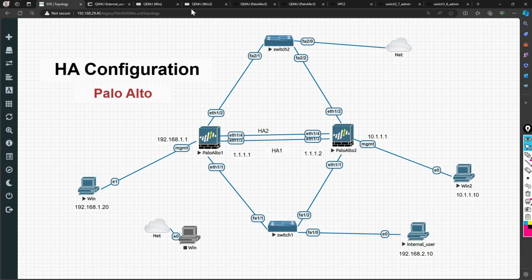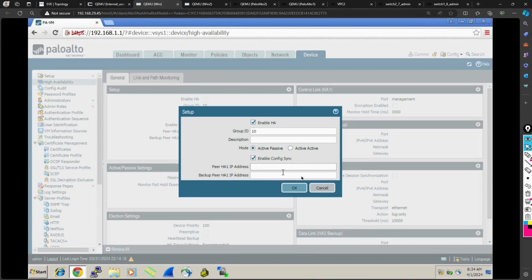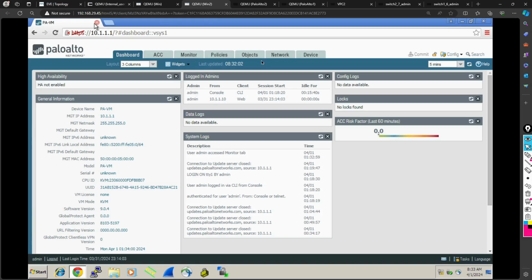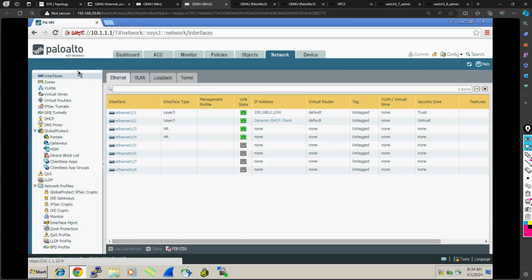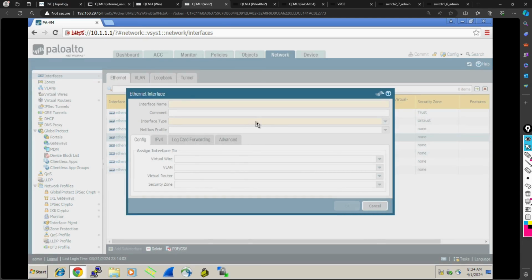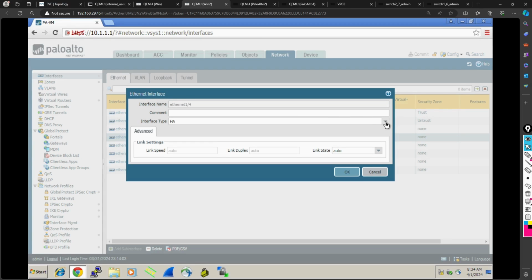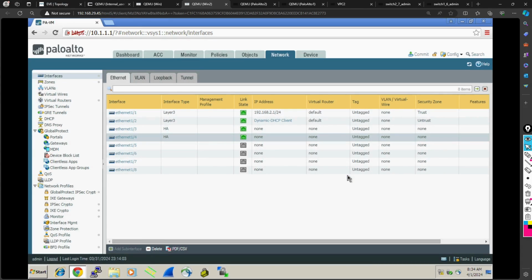If you go in the normal scenarios, you might observe that the interface type is not configured as HA, right? So if I go to Network, Interfaces, okay, you see that it's Ethernet 1/3 and Ethernet 1/4. The interface type is currently configured as HA. So in case you're configuring for the first time, the interface type might not be HA, so you have to change it to HA here. Okay. And then press OK. In my case, they are already set, but if they are not, just make the interface type HA.